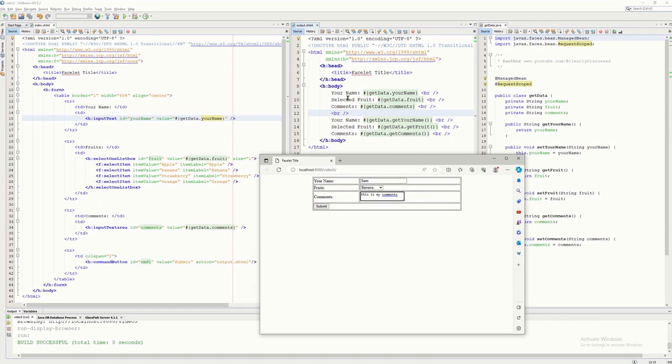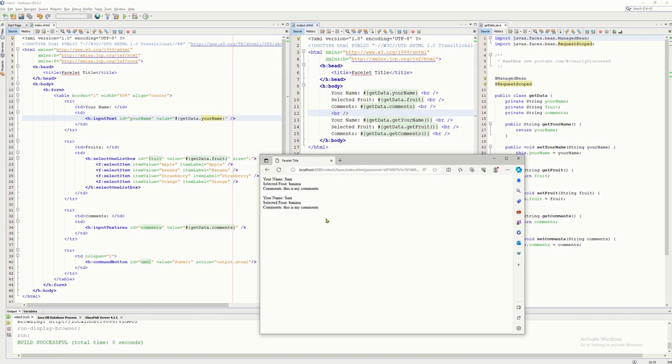The other one is by using the variable that I declared in the value property of our HTML, this one here, and the other is using the getter method. So I'm going to click submit here, and there you go. So it is possible either to use this technique here or by using getter methods.